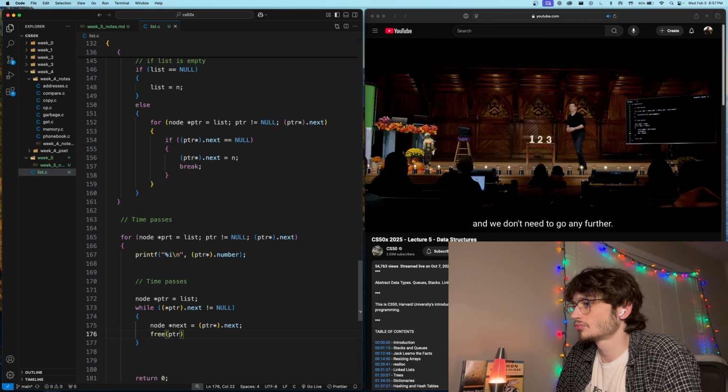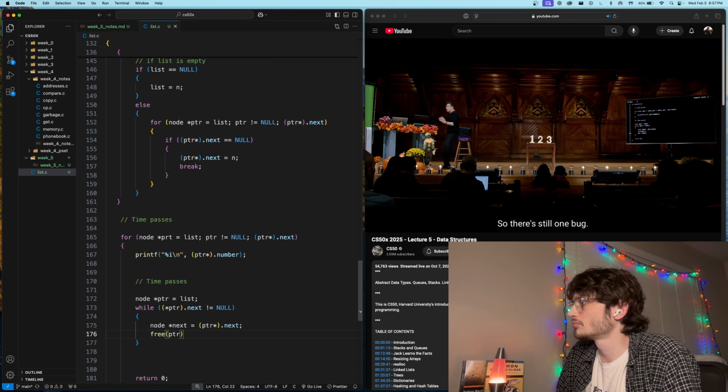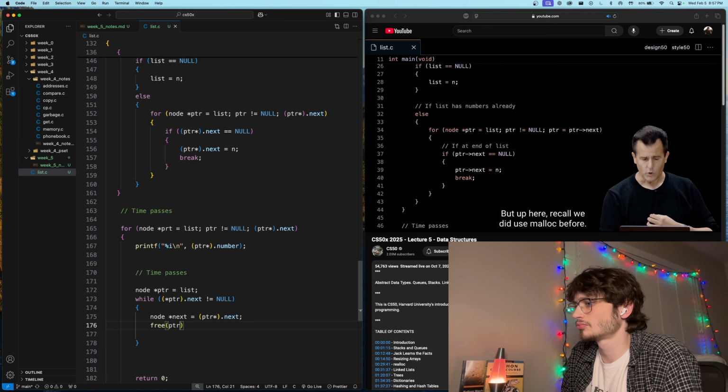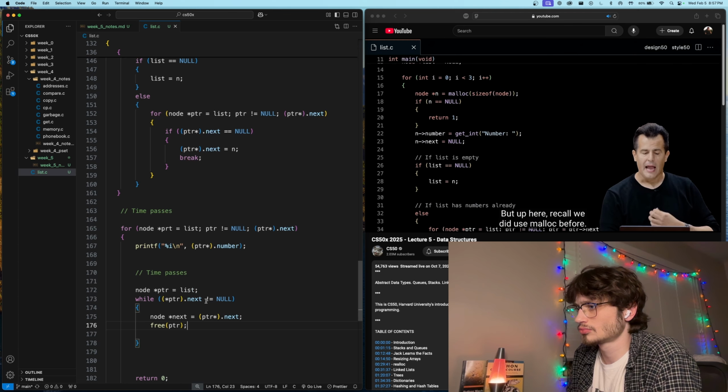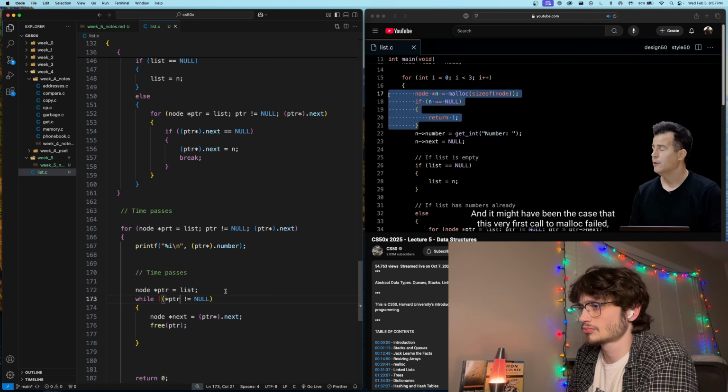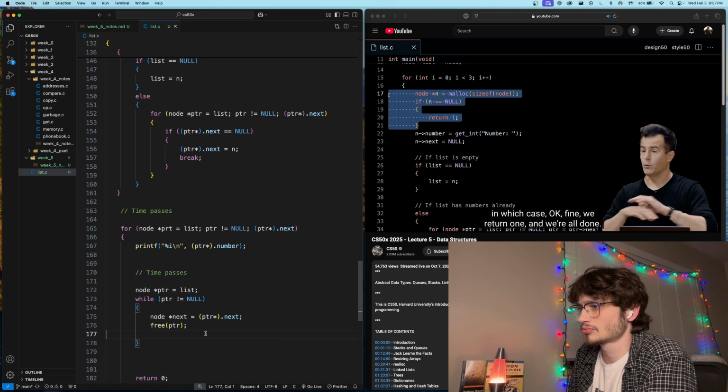And we don't need to go any further. So there's still one bug, and I'm going to wave my hands at this one. But up here, recall, we did use malloc before. And it might have been the case that this very first call to malloc failed, in which case, OK, fine, we return 1 and we're all done.